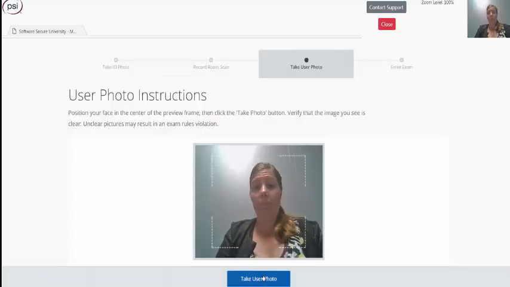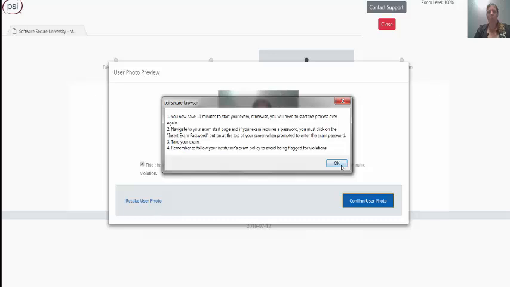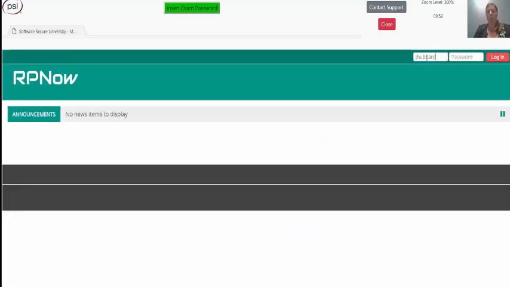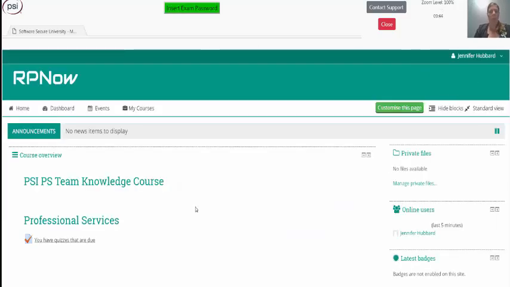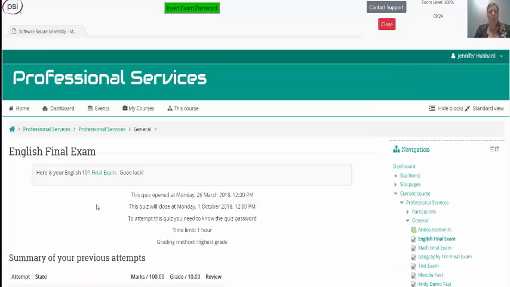You will then be prompted to take a clear user photo to compare with your photo ID. Once this is completed, you will have 10 minutes to start the exam. Log in and then load the course. Do not click Take RPNow Exams again, as you've already completed this step. Instead, you should locate your exam within your course.